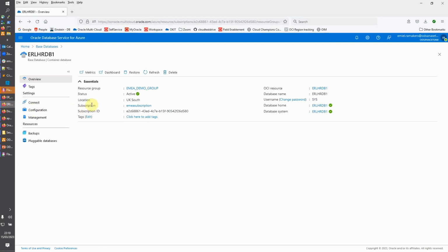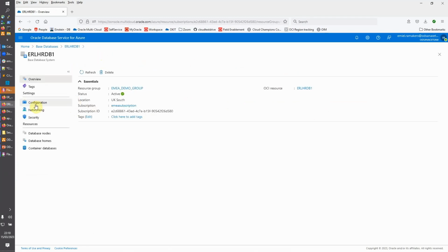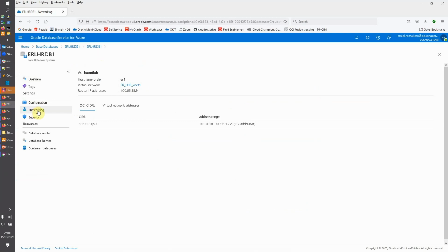If you go into ODSA, I'm already here in this particular database that is against that VNet that I just showed. In this environment, if I select database system, and then in database system I select networking, I can see some essentials here, and part of that is this router IP address. So that will be important. In one of the other sessions we will look at hub and spoke networking. That's actually when we really need this.